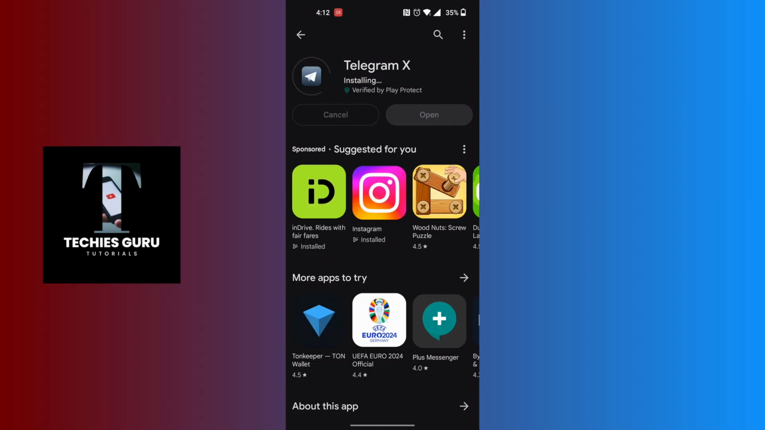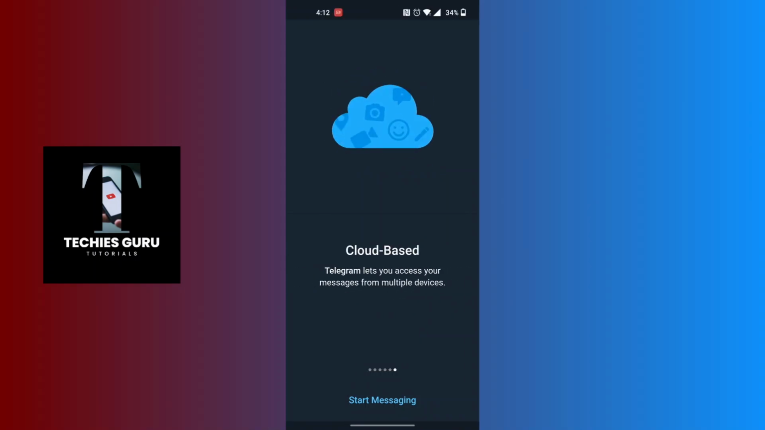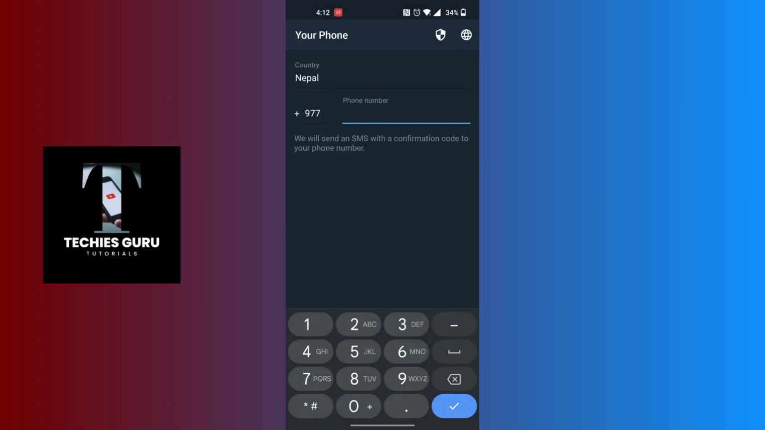And it has been downloaded, guys. Now it's installing on our phone, so let's wait for it. And you can see, guys, the Telegram X has been downloaded and installed on our phone. Let's open it, and after opening, guys, you will be required to sign up for a Telegram X account from over here. And with that being said, guys, this is how to download and install the Telegram X on our phone.